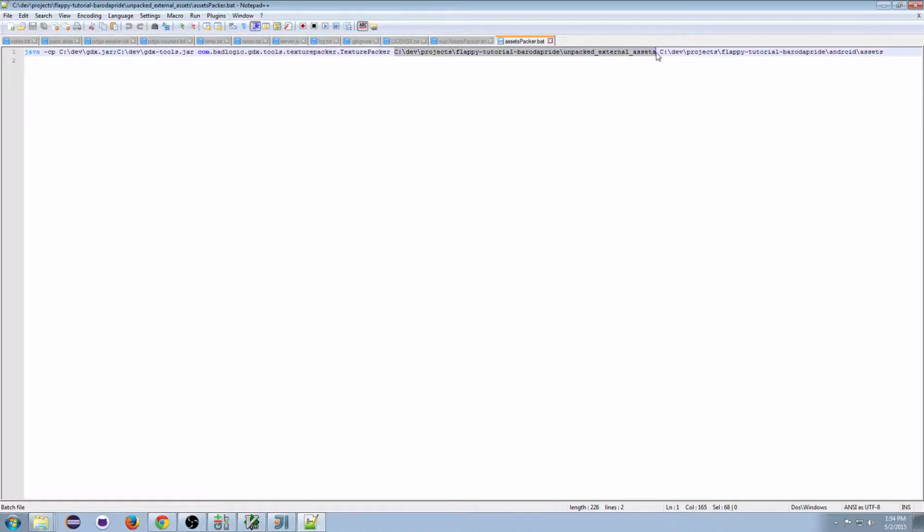And the next thing is the folder that contains your assets that you want to pack. So I have the full path to the unpacked external assets folder. Point that to your folder. Make whatever changes you need. And the next one is the output directory. We're going to output it to the Android assets folder in our project. So make sure that is also pointing to yours on your computer.